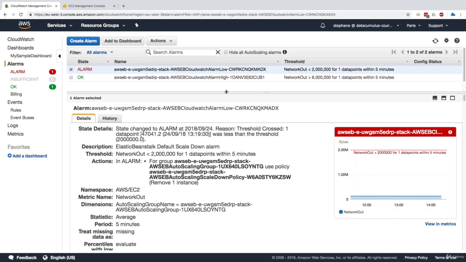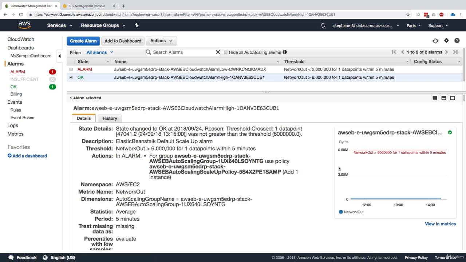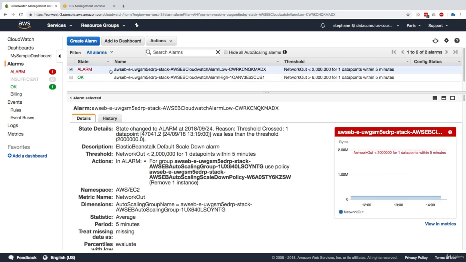And this one is saying, hey, if we get network out to be greater than 6 megs, so if we are sending more than 6 megabytes of data out from our autoscaling group, we would like to increase the scaling group capacity because we want to scale up. And this is why one of these alarms is in the alarm state. It's because right now, because we're not using our website, this alarm is red.